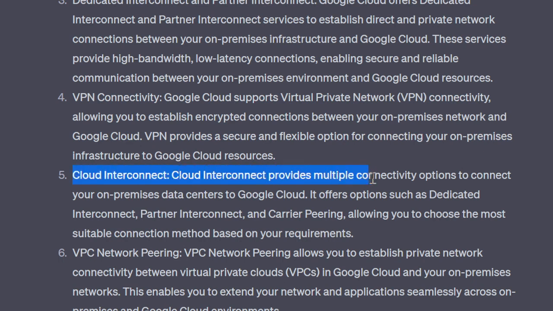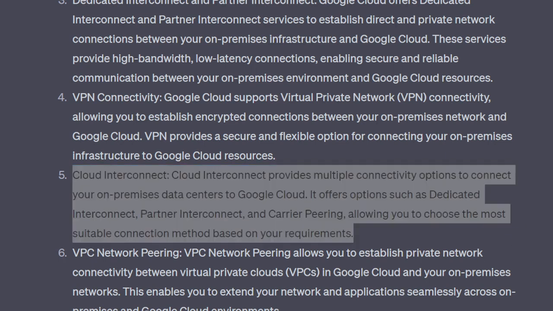Cloud Interconnect provides multiple connectivity options to connect your on-premises data centers to Google Cloud. It offers options such as Dedicated Interconnect, Partner Interconnect, and Carrier Peering, allowing you to choose the most suitable connection method based on your requirements.